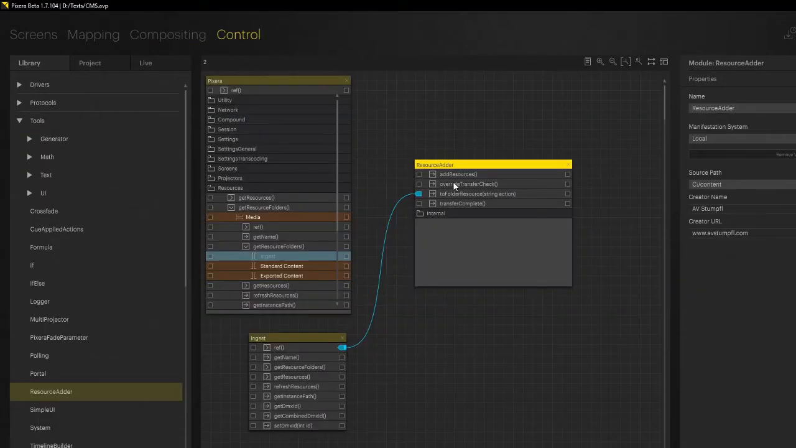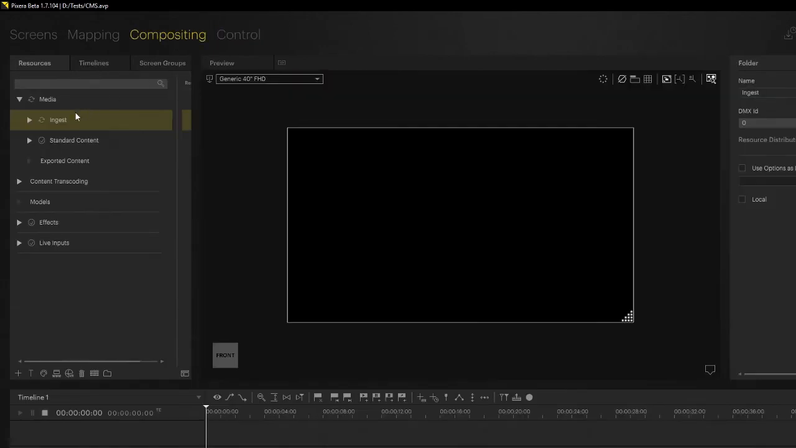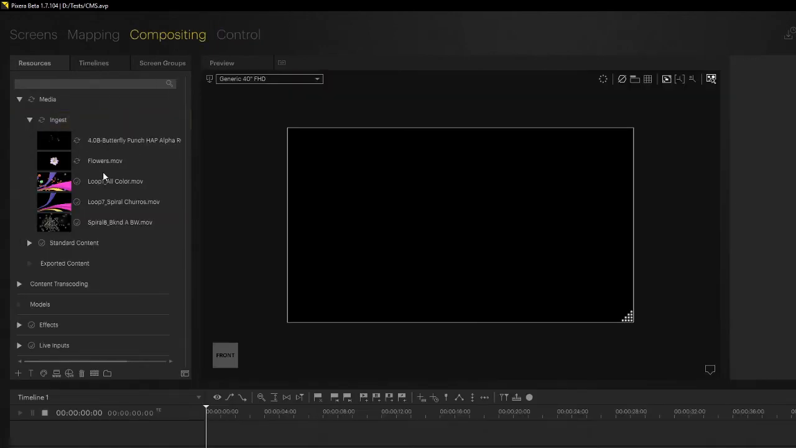So come back to control. I'm just going to trigger that add resource action, and that should actually trigger the whole process. So let's see. Okay, add resource. Okay, it did something. We come back to compositing. Yes, there it is. And actually, we're just going to redo all the content for our preview. So we actually had to have two copies, the one for the preview and the one for the playback.